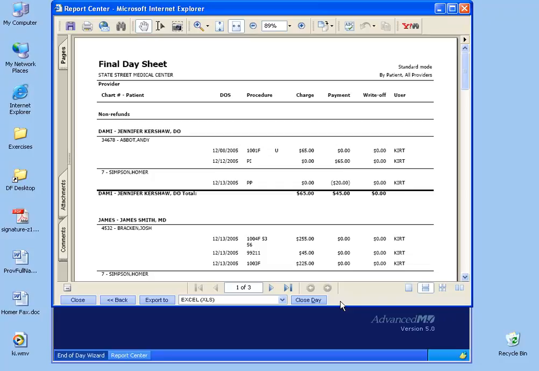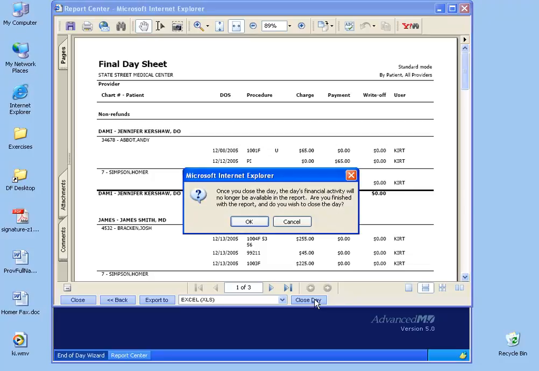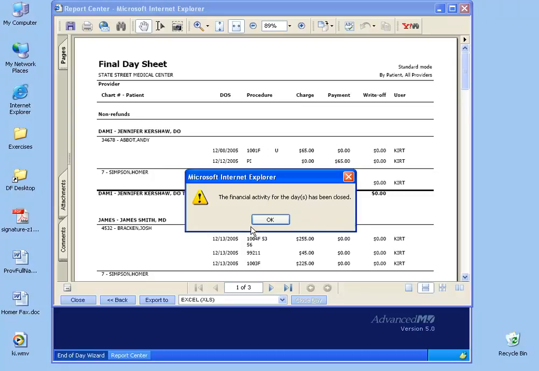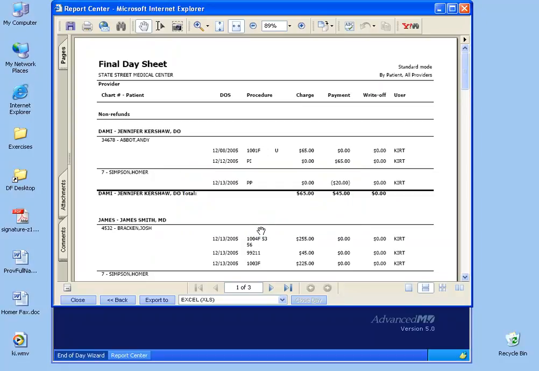So make sure that you click on the Close Day button and release those claims. It'll say once you close the day's final activity will no longer be available in the report. Are you finished with the report and do you want to close the day? Go ahead and click OK. It'll prompt you when it's done. Now it says the final activity for the day has been closed, and we can click OK.